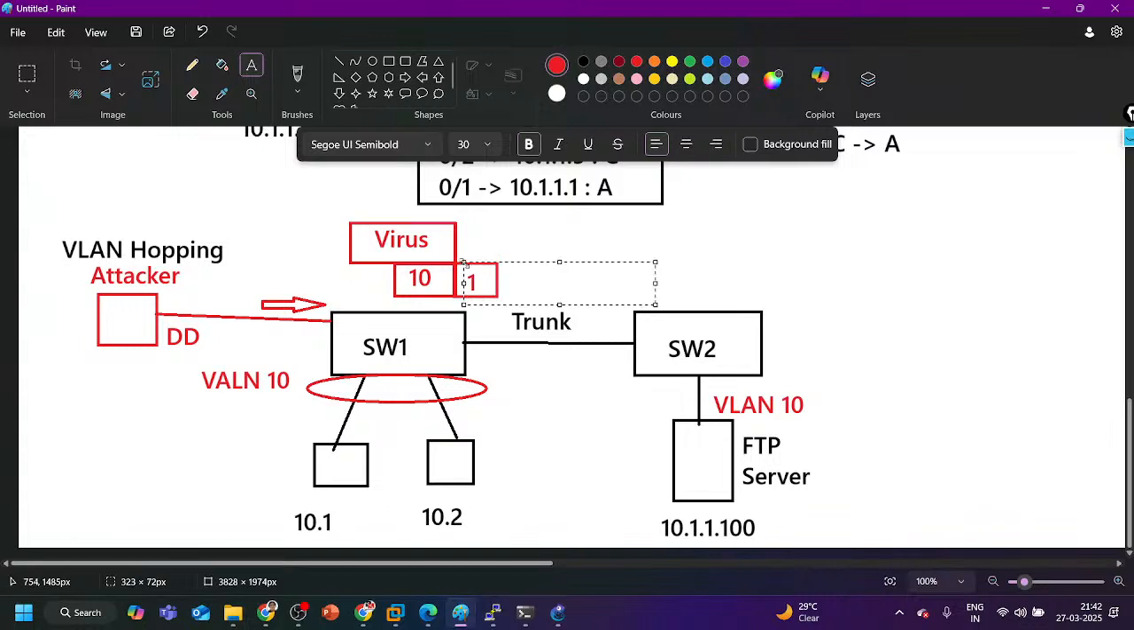Repeat again, sir. If switch 1 performs tagging here of VLAN 1, then after receiving traffic, switch 2 will check that the tag value is 1. That means it is native VLAN traffic, and it will not forward the traffic to the server. But as switch 1 is not performing tagging for the native VLAN, the traffic reaches the server because there is the tag of VLAN 10. So with VLAN hopping, we can tell our switch to perform tagging for native VLAN as well.